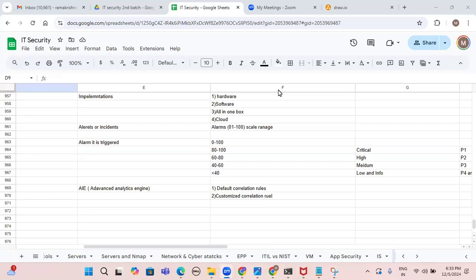So yesterday we started LogRhythm. We did not complete it yet, but I explained the overall theoretical way how it will work. So let's start from where we stopped. Next one is features of LogRhythm and licensing of LogRhythm.